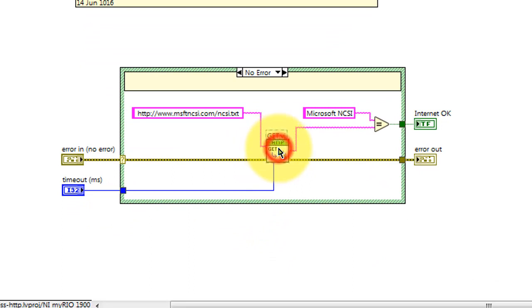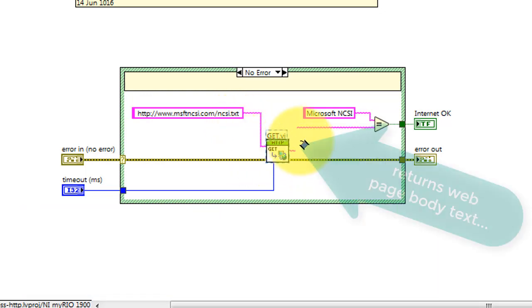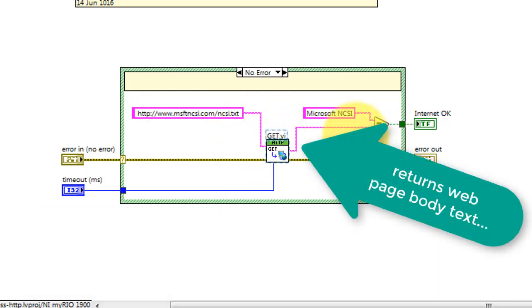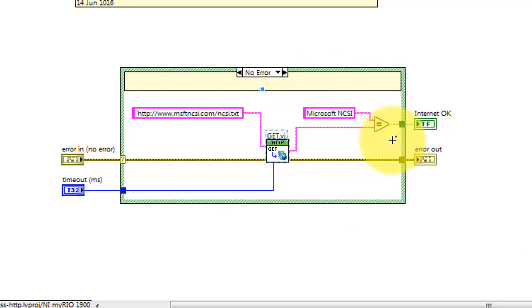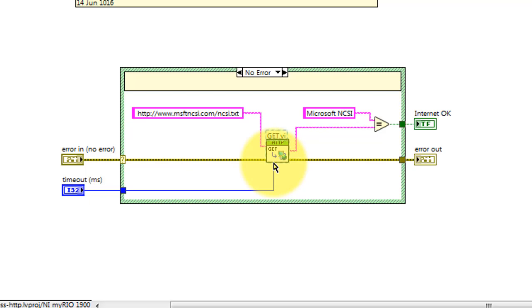It's based on the HTTP GET function, and this fetches the web page body from the Microsoft Network Connectivity Status Indicator Service. That body, when it matches that string, indicates that we have successfully reached out to the internet. The timeout prevents lack of internet access from holding up the function, and you can adjust that timeout amount.